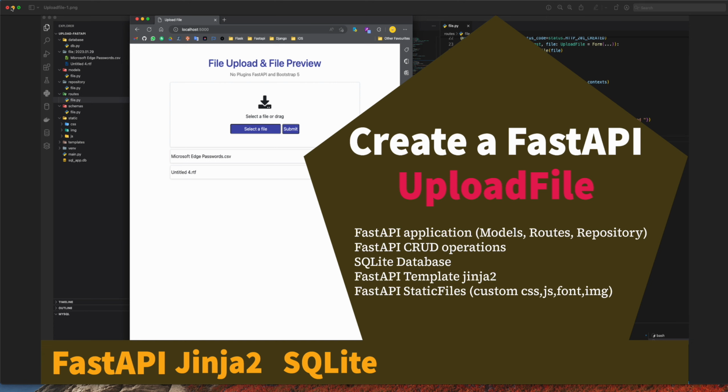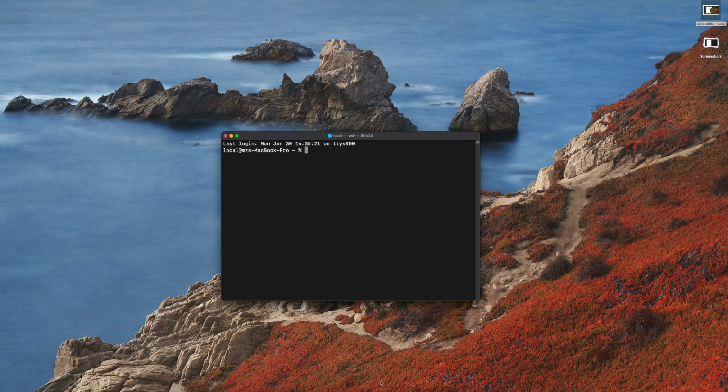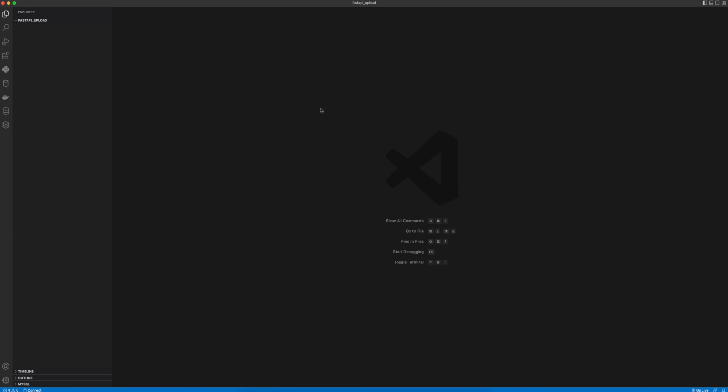Now let's just start from here, from the command line. I'm going to create a directory by typing here. For example, I name it FastAPI upload, and now from here I cd into FastAPI upload, and open Visual Studio Code. Okay, great. Now looks great.